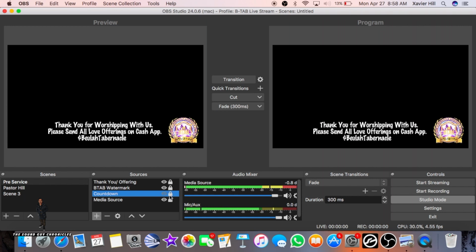Another thing is, if you want to edit these things, like transform them or whatever, you have to take the lock off so you can edit them. But to lock it is to save it. To press the eye is to make it seen. If you press it again, it takes it off.